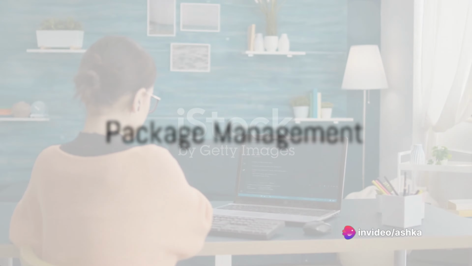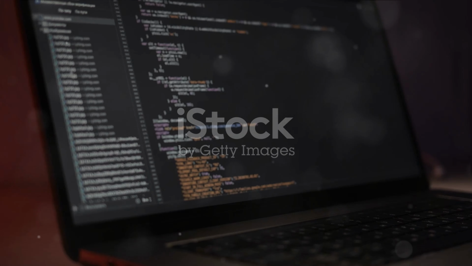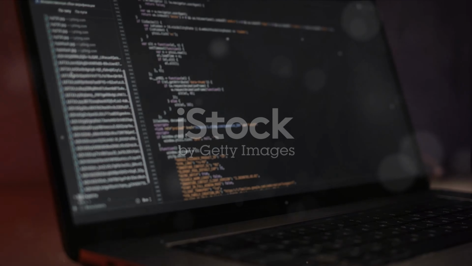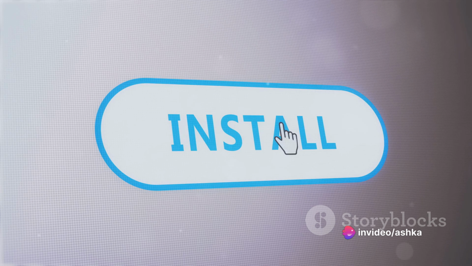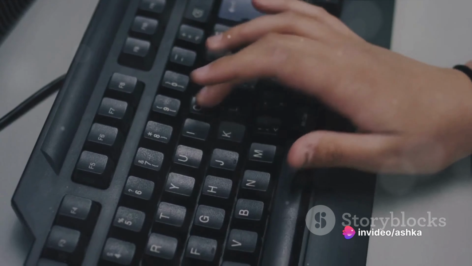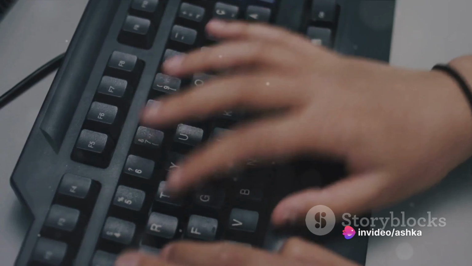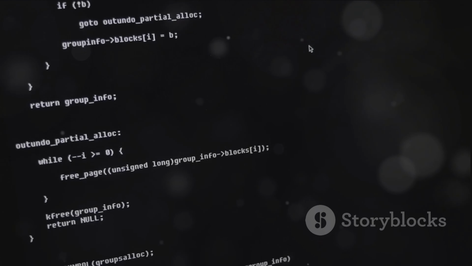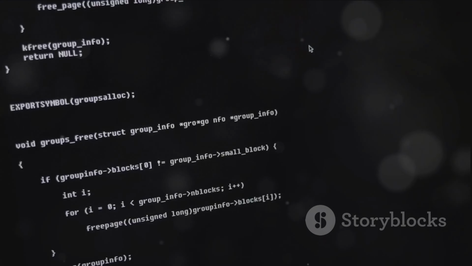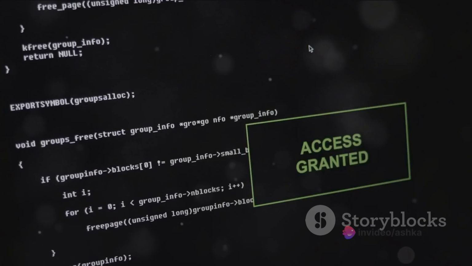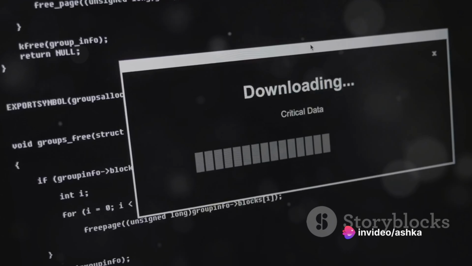Another crucial aspect of Kali Linux is its package management. Kali uses the Advanced Package Tool, or APT, for software management. This allows users to easily install, update, and remove software packages. Commonly used APT commands include apt-get update to update the list of available packages, apt-get upgrade to upgrade the existing software, and apt-get install followed by the package name to install new software.